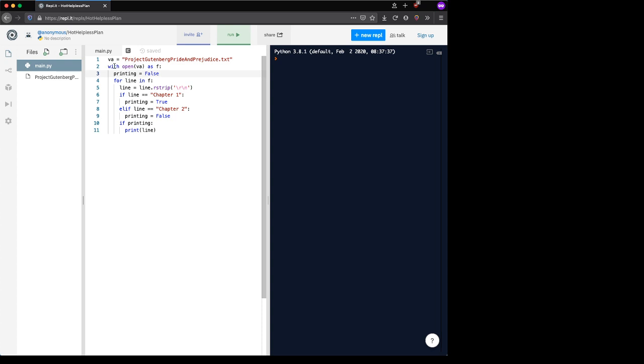The first thing I do is open the file. Remember, if we want to work with a text file or any file, we use the with-as construct. So with, open, and then the name of the file. I could have this whole string in there, or I could have a variable standing in for the string. Either way is fine. And then I say as f, so my file variable is f. Then I create this variable because we don't always want to print. We only want to print when we're in chapter 1, so we need to know when that is. So printing is assigned False.